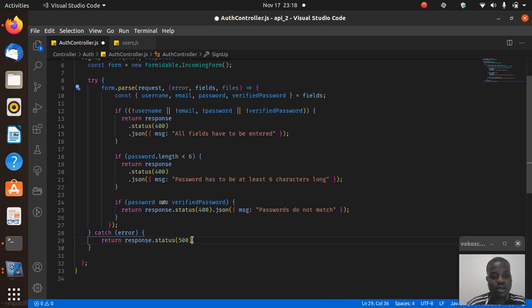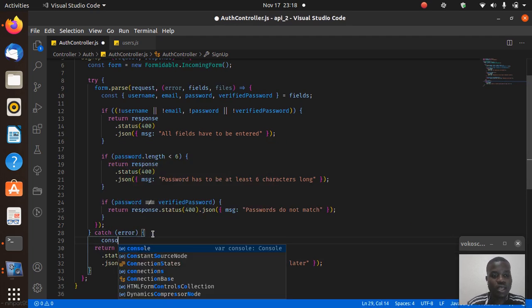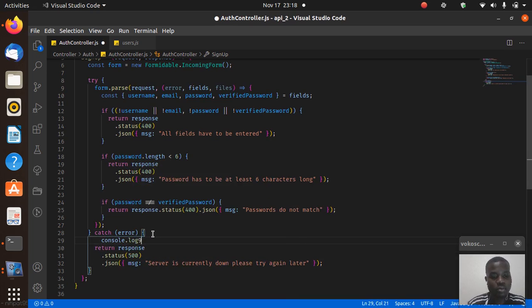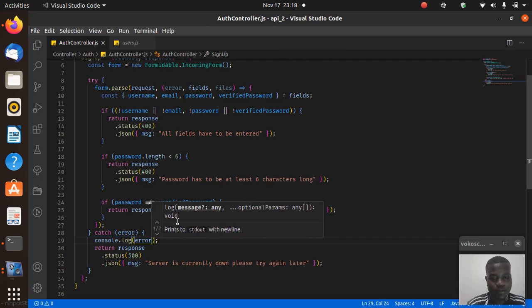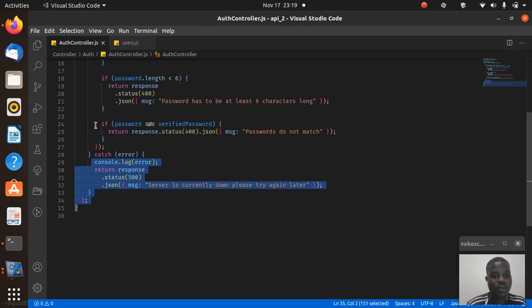And then you want to return response.json with a message saying that server is currently down, please try again later. So this is just best practice. And then if you want to see the error for debugging purposes, you console log the error, right? So now that was just that change, but let's continue with this.